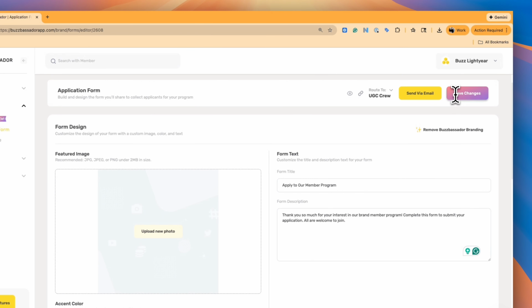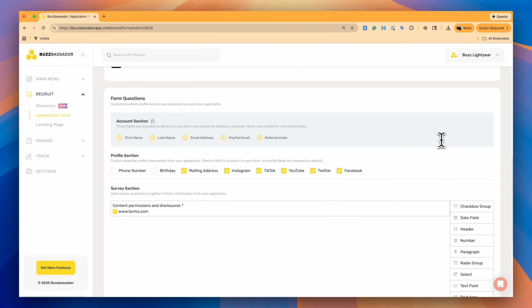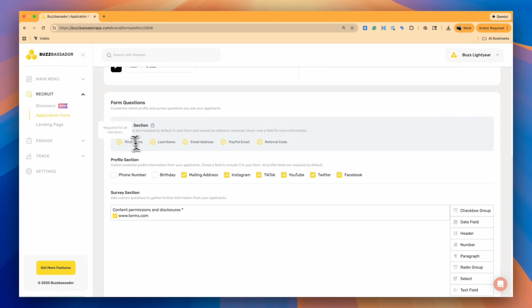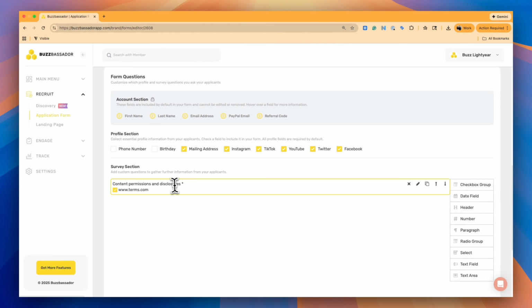Now scroll down to the fields and questions section. We're going to add basic questions like their name and email. We're going to add their social handles. We're going to ask questions like what type of content they like to create. If you plan to ship products, we're going to collect shipping details right here in the application form. That way, once someone is approved, you can ship them their product immediately without going back and forth.